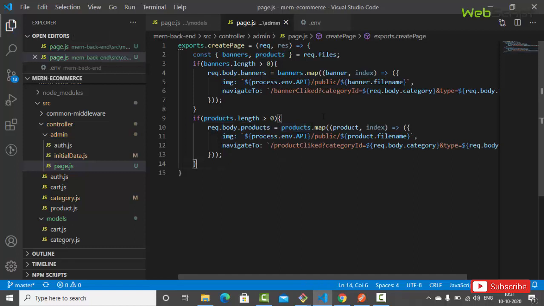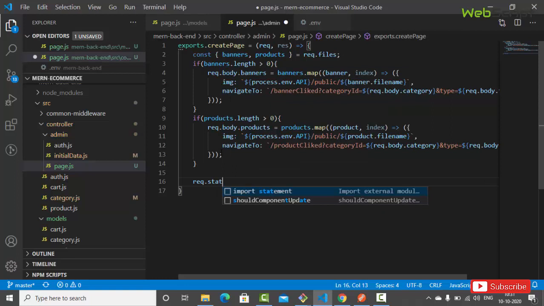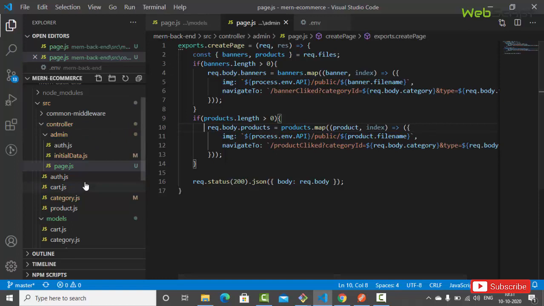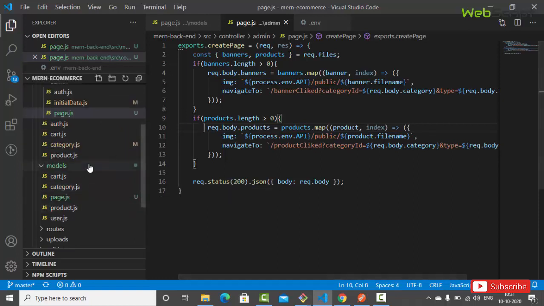Let's save this. And what else, we have banners, we have products, we are going to have type, title, and the rest of the things, right? Just for the testing I'm going to say res dot status, and here we can say 200 dot JSON, and here we can say the body, and here we will say request dot body, save. Okay, so save it, and let's go and add this controller to the routes.